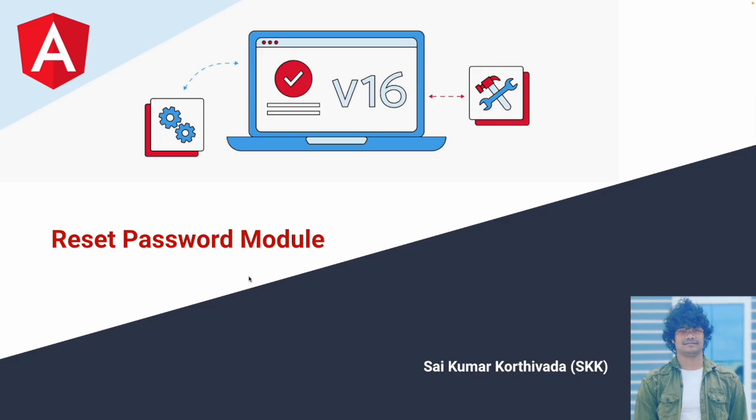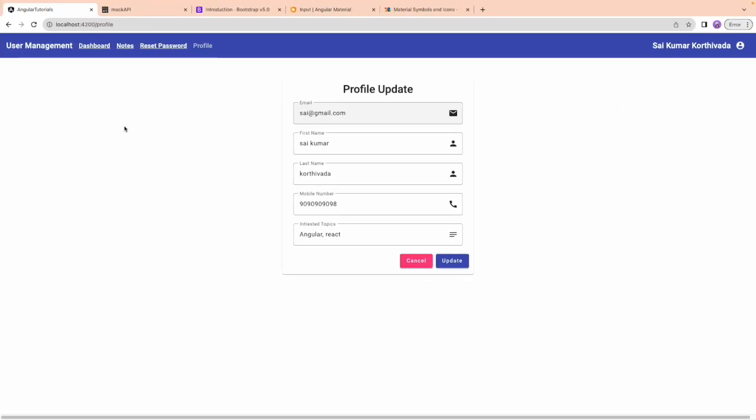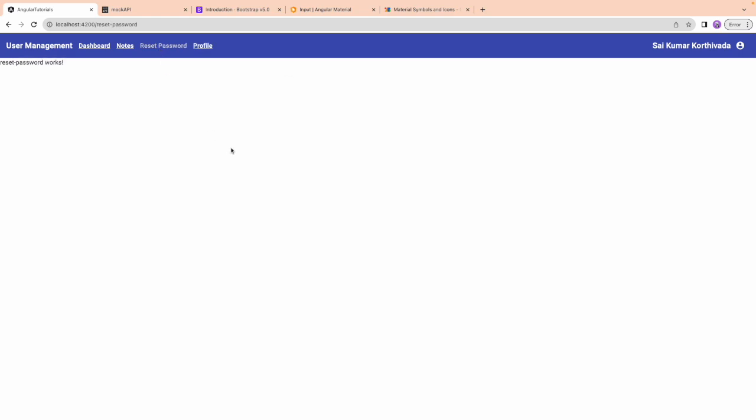So let me quickly jump into the browser, and here is the one we have created in our previous videos. We have dashboard, notes, reset password, and a profile update page, and we have integrated our profile update with our backend as well. Now we are going with a reset password. What that reset password functionality is: whenever he goes to the reset password, he should enter the new password and confirm password and also the previous password, and then once he submits that, it has to store and update in the mock API. Once he logs out and logs in again, it should accept the new password. So that's what we will be targeting over here.